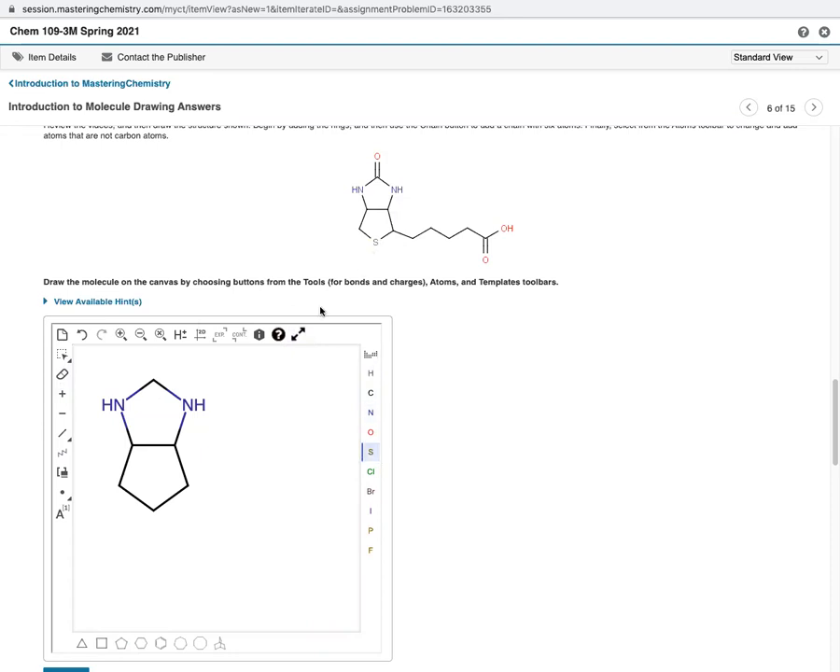So then we have to put a sulfur down here. So I'm going to put a sulfur down there. Now I need up here an oxygen with a double bond. So here's my double bond, and I want that to turn into oxygen. So I'm going to drag up. Oops, I must have changed it. There we go. Double bonded to an oxygen.